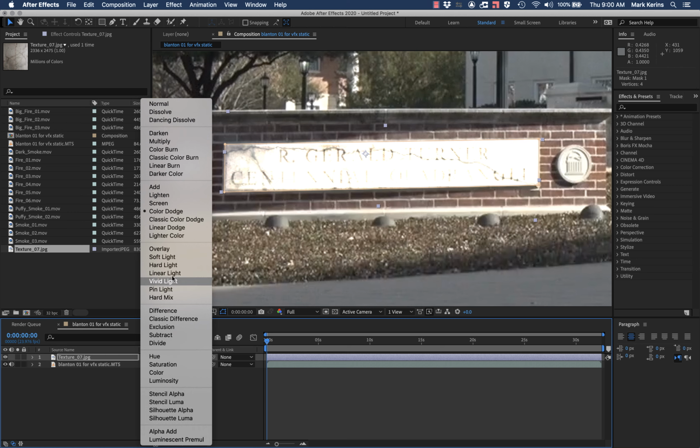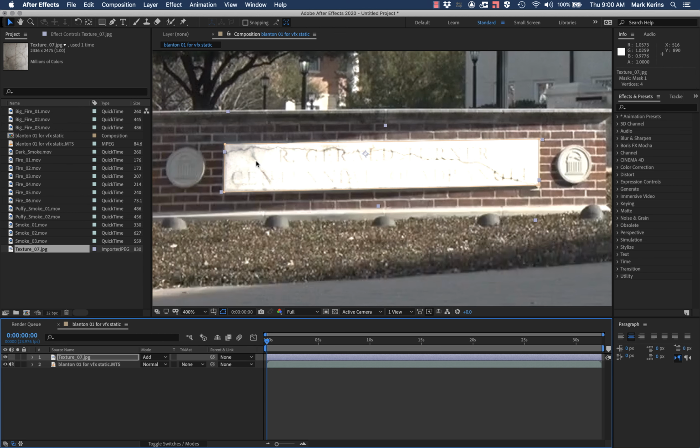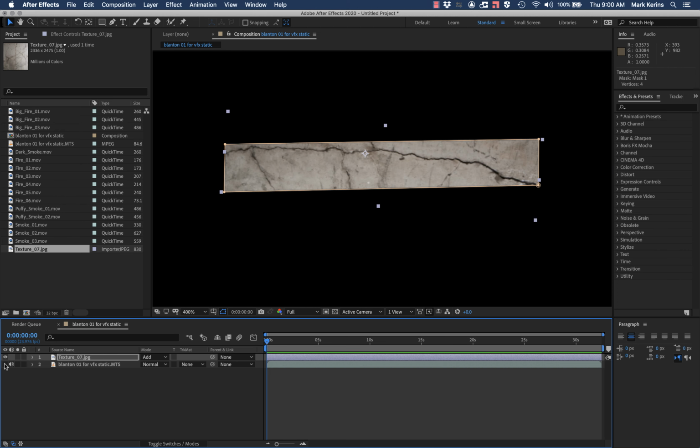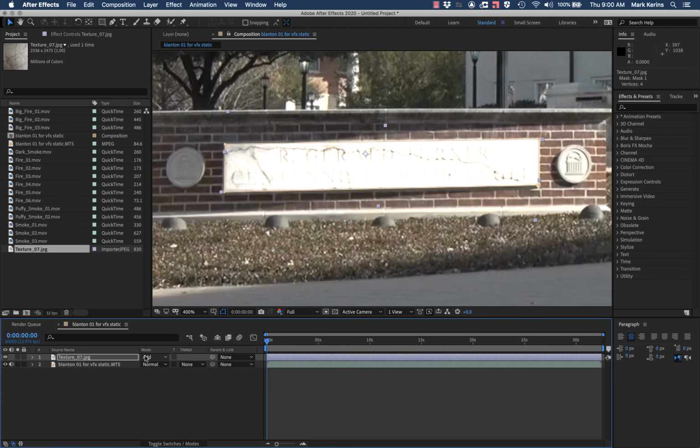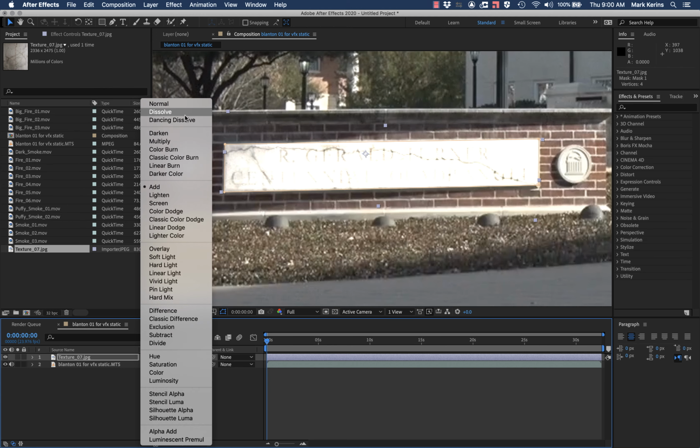So for instance, the reason add doesn't work is add is basically taking the values of this shot, whatever the brightness and color values are here, and adding them to the brightness and color values from this. So basically everything's getting a lot brighter, because I'm taking anything that has any brightness here, adding any brightness from the other one and putting them together. In this case, that's not going to look great for us.